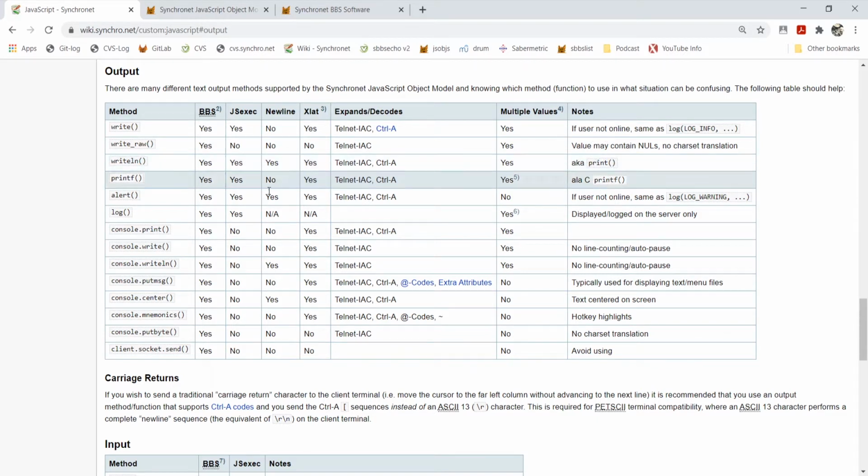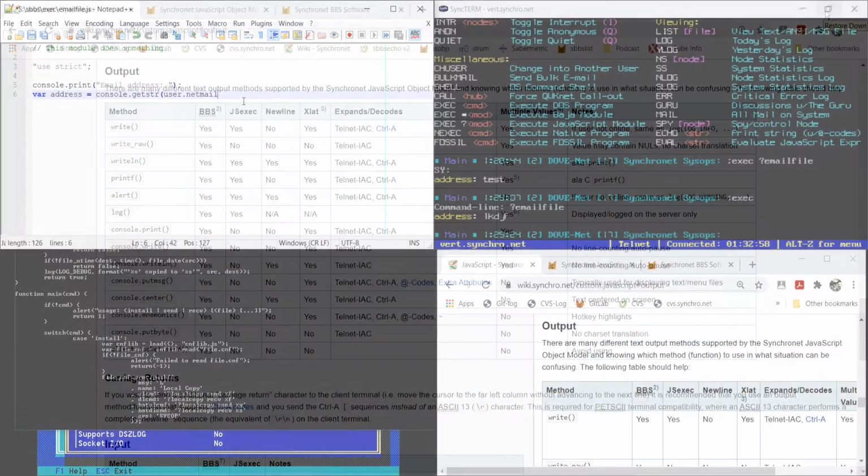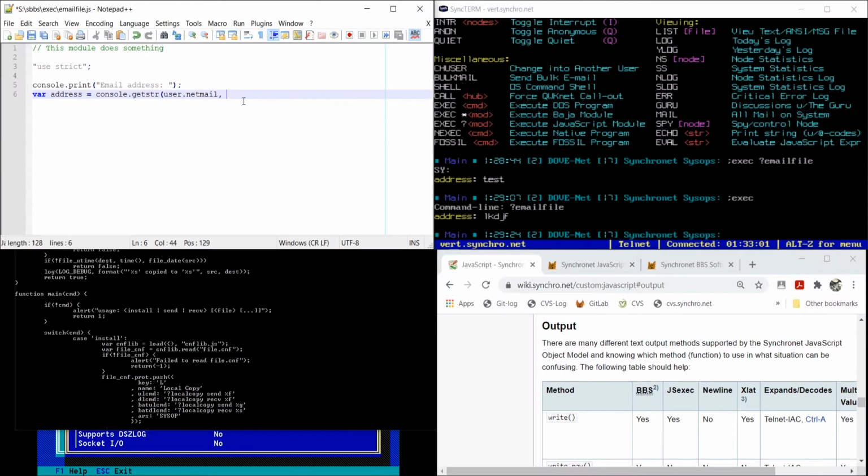So instead I want to use console.something, and then in this case I probably want to use color codes, a Control-A code, so that's why I'm going to go for console.print. But you have different capabilities depending on what you want the output routine to parse and expand. I'm passing in the default string. I also want to pass in the reference.